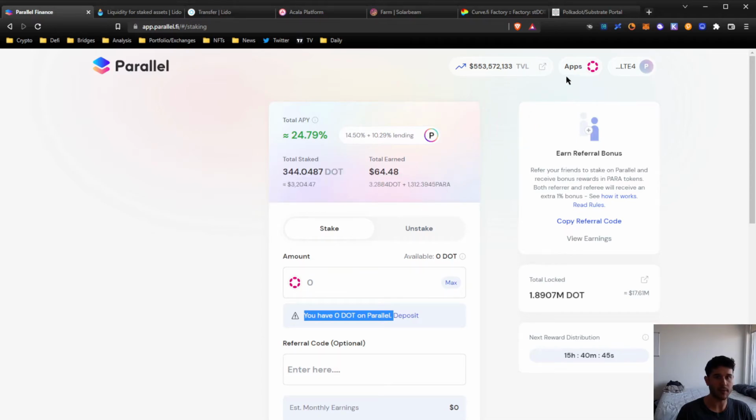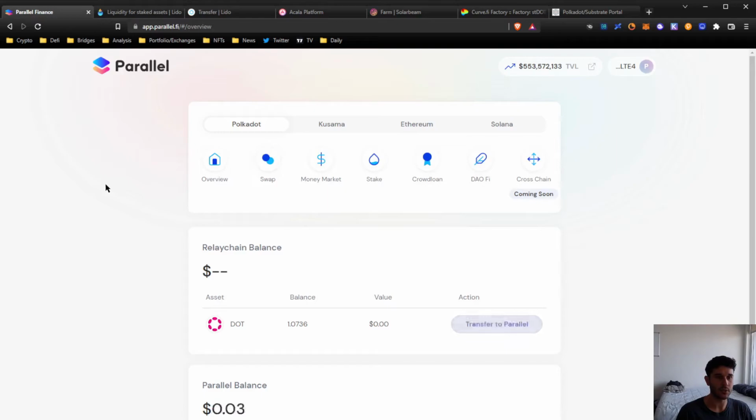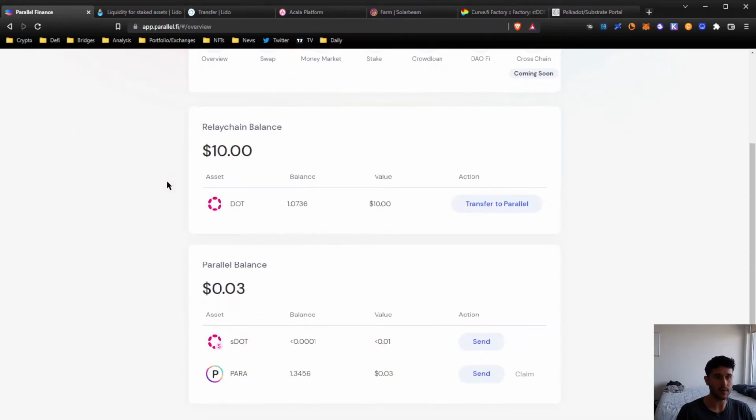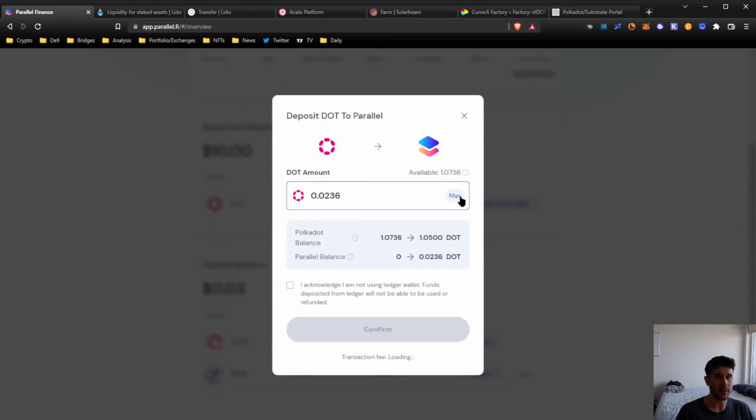So you need to move the DOT from the relay chain to Parallel. To do that, you would come right here and hit overview. That's going to show you the balance that you have on the relay chain, and then you would just transfer that to Parallel, and it's just going to automatically bridge it over.